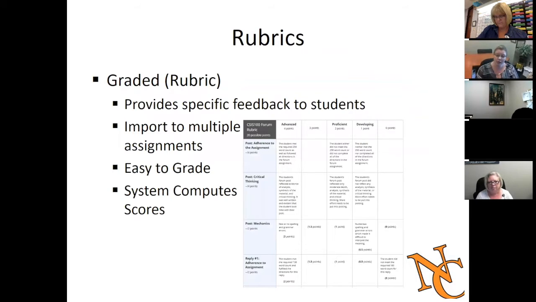But if you're using a rubric, then it breaks down for them on each criterion how many points they earn, so they can see I met this criterion, or I didn't meet this criterion, or here's where I could have improved. So that, from an efficiency standpoint, if you like to type comments to your students and you find yourself saying the same thing over and over, maybe you can make a rubric and put that text in the rubric. So it will save you a little bit of time.